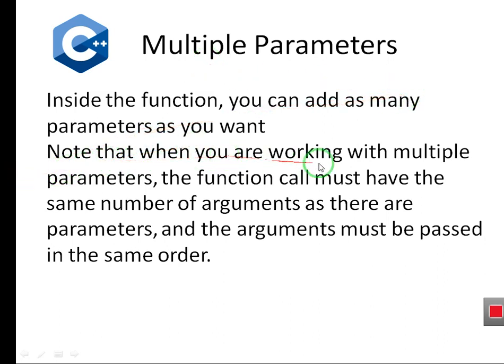Note that when you are working with multiple parameters, the function call must have the same number of arguments. As I told you, what the user gives becomes the argument. So the number of arguments will be the same as the number of parameters, and the arguments must be passed in the same order. Now what does it mean?